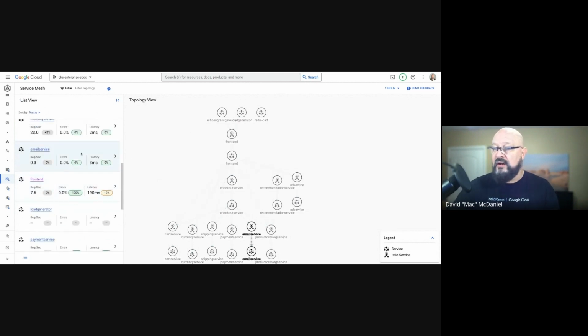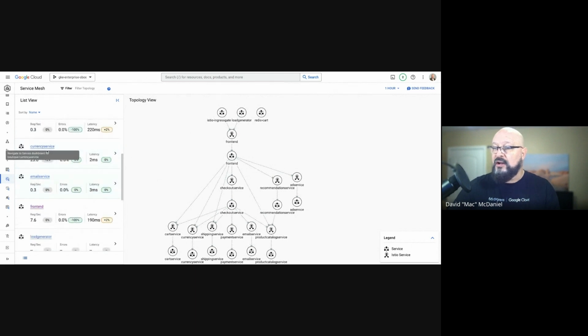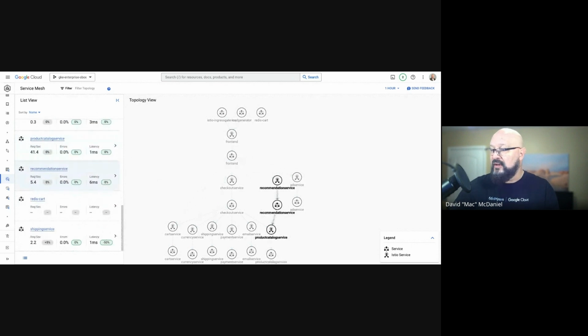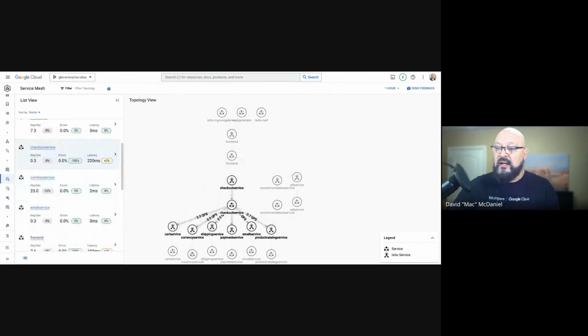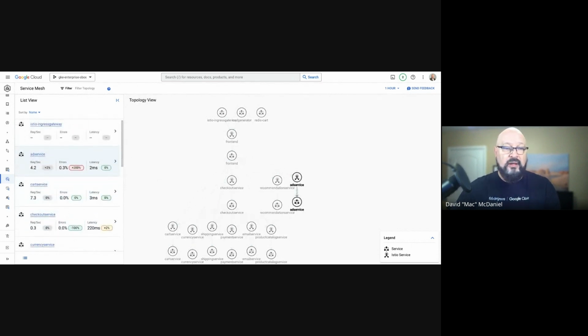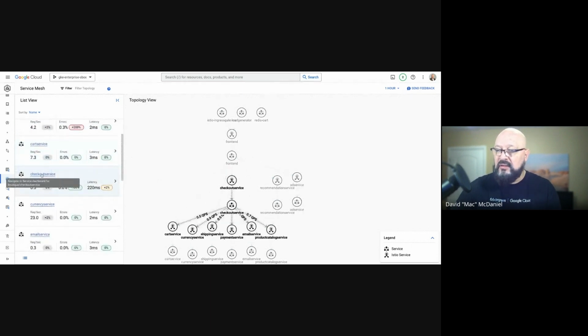And then you can see our email service. Our currency service is a big one. So we're getting 23 requests per second with 0% error rate and a 2 millisecond latency. So it gets you all the critical information right here, right on the main screen, without having to dive into anything. And then you can, for example, go into what service?